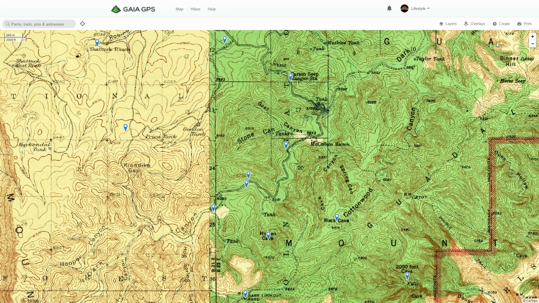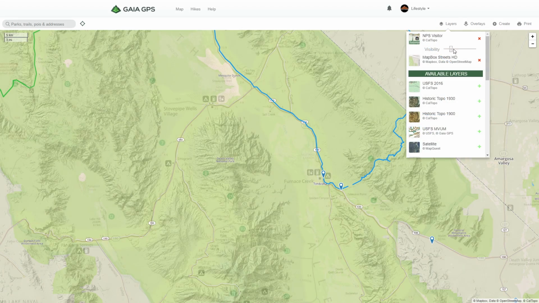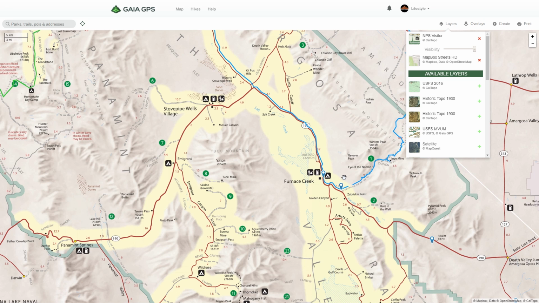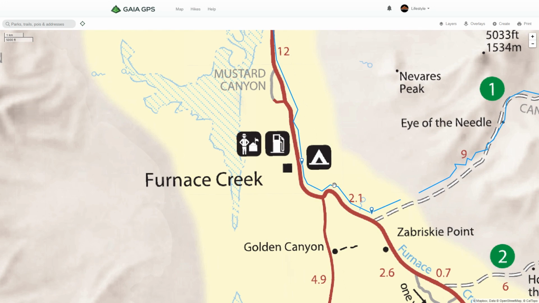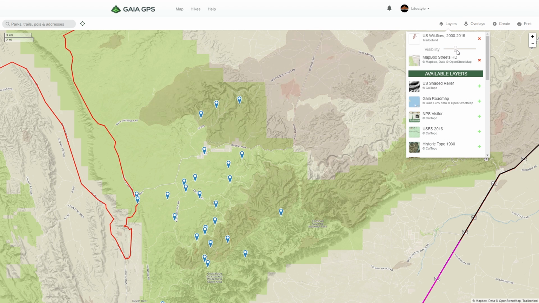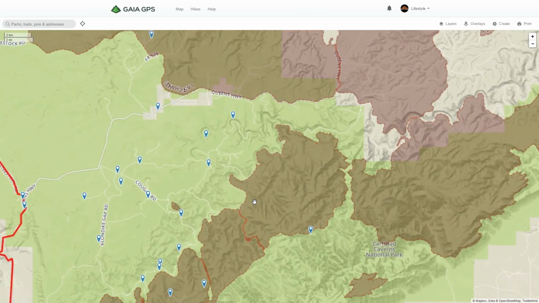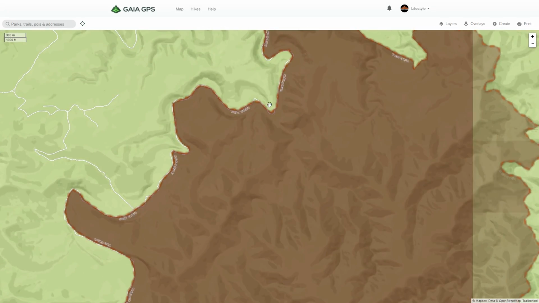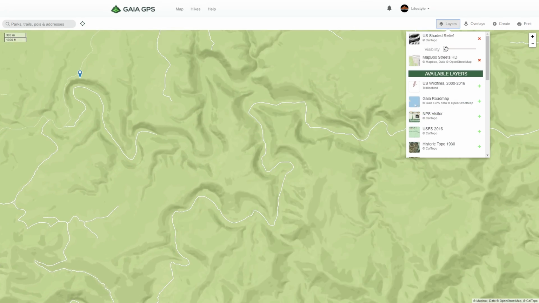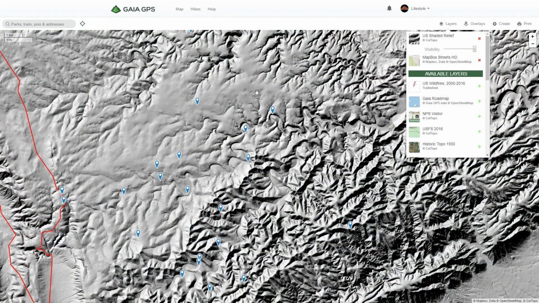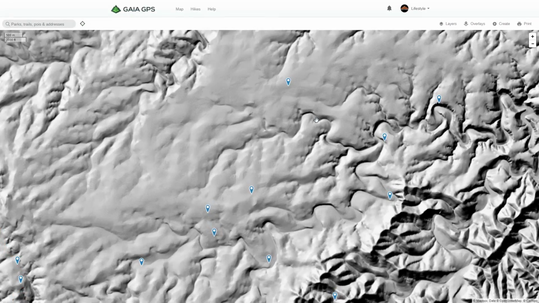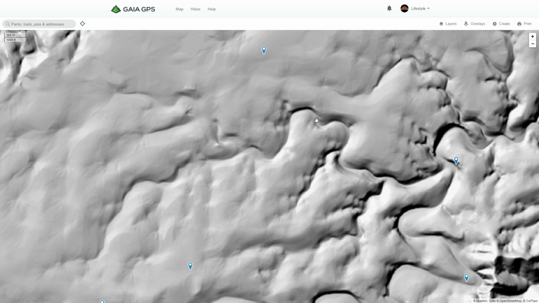A couple bonus layers we grab from time to time are the NPS, or National Park Service, Visitor Layer, which is handy for finding bathrooms and campgrounds while in national parks. The U.S. Wildfires Layer is great for determining what might be a burn area, which can affect your campsite decision. The U.S. Shaded Relief Layer is also useful for keeping an eye on terrain type if you're looking for a sheltered canyon for camp or a mountaintop for photos.